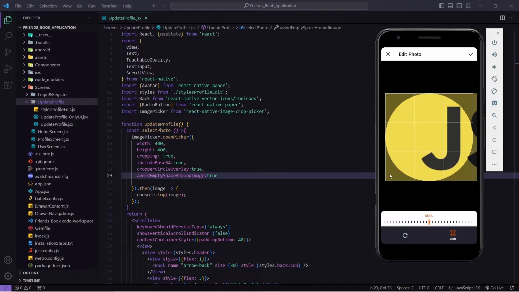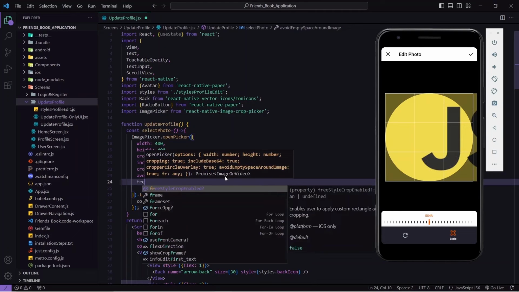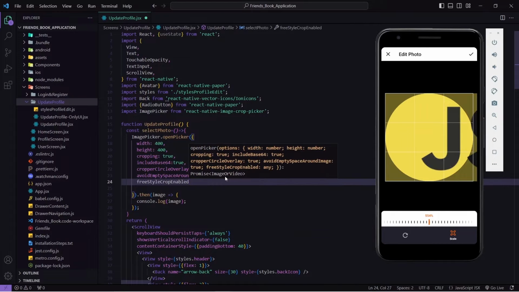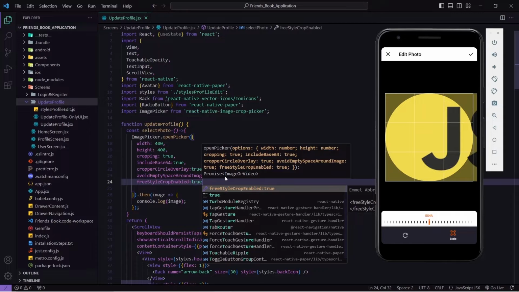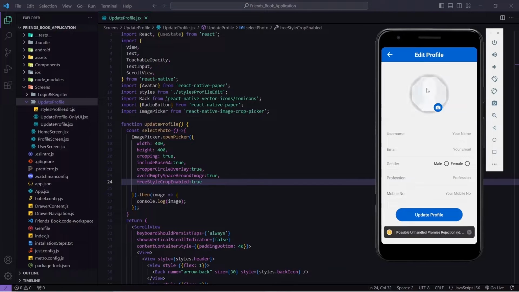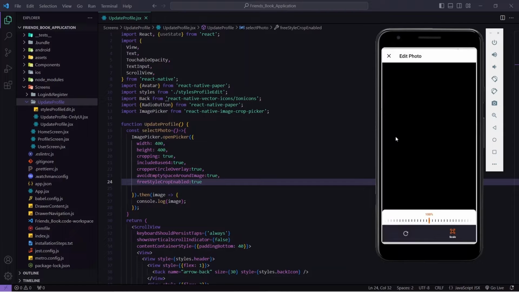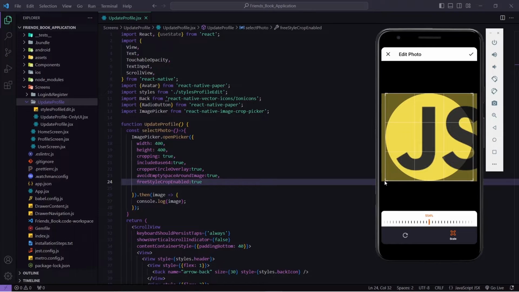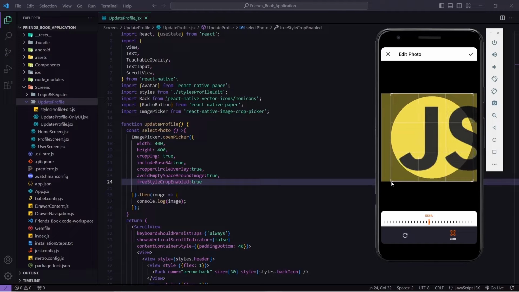Okay, here you can see I'm not able to minimize this square, which is the crop overlay. For that we will have to add one more attribute, which is freestyle crop enabled, and I will set it to true. Now I will save this. Again I will go to my edit photo screen. I will click on this. Then I will select this image. And now you can see I am able to shrink this box so that I can select the particular part of my image. So this cropping part is done.